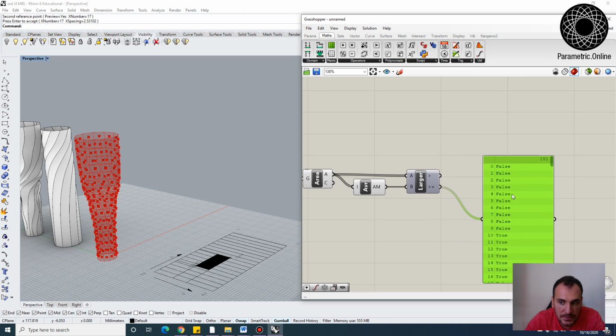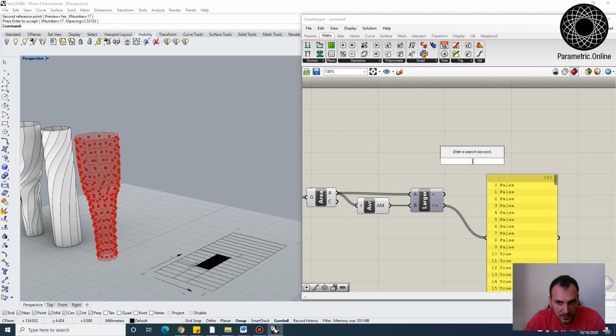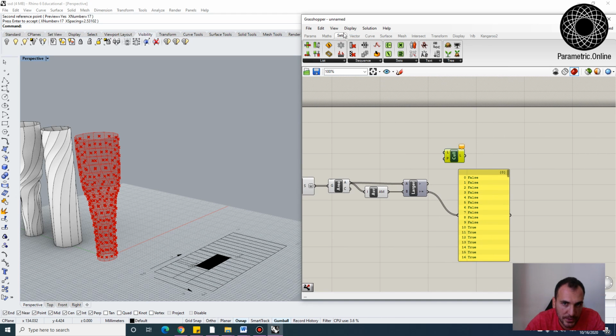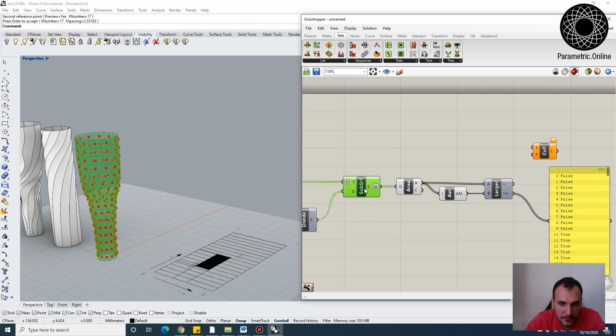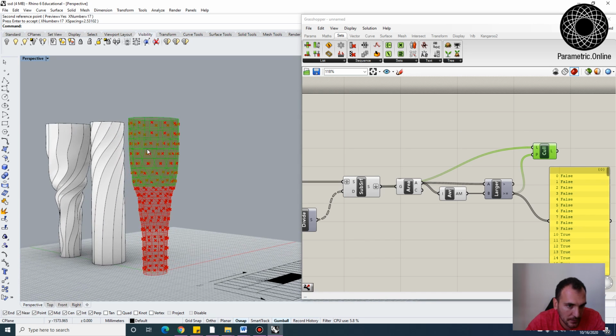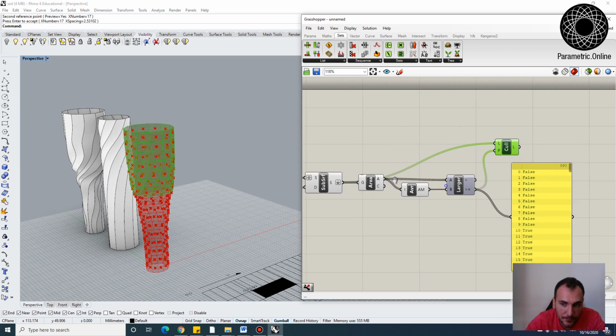And we can use this Boolean list to filter the surfaces that we have. So if I do cull pattern, it is located under sets, sequence, cull pattern. It basically takes in a list and filters it with a pattern. So I can get the subsurface list, feed it into my list, and I can feed in my pattern. And we can actually get the filtered surfaces. So these are the surfaces that have areas above average, right?